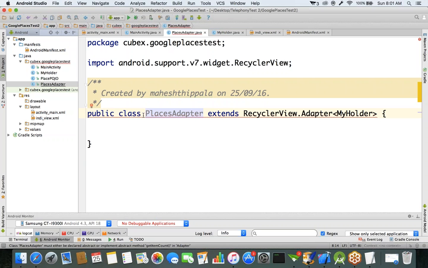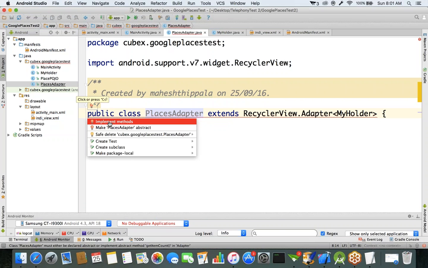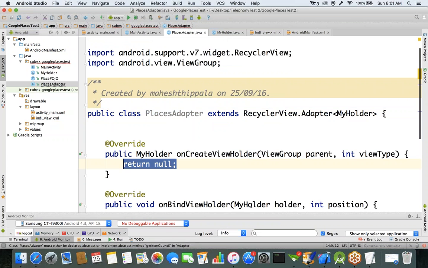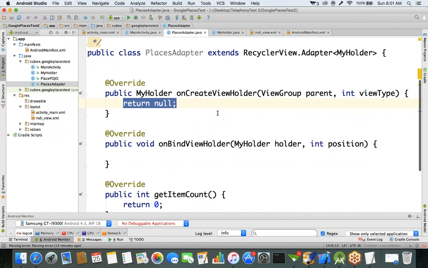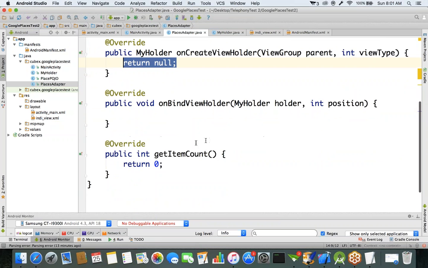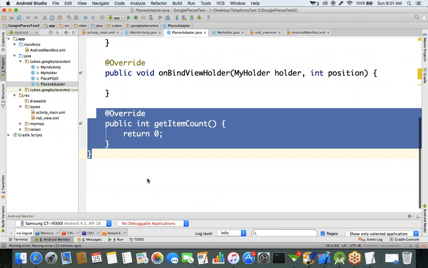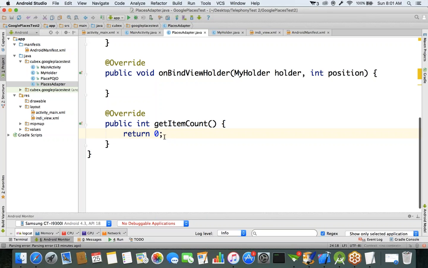It contains a few abstract methods. Let's implement all these methods, which are three: onCreateViewHolder, onBindViewHolder, and getItemCount. First, in the getItemCount method you have to define how many values you want to present. That count you have to specify in the getItemCount method.